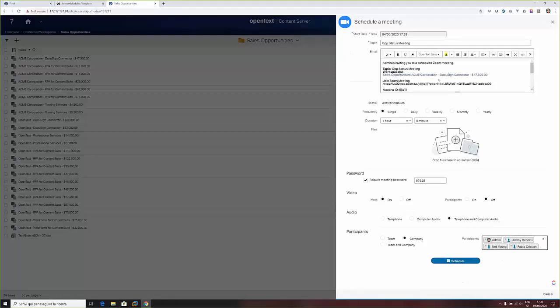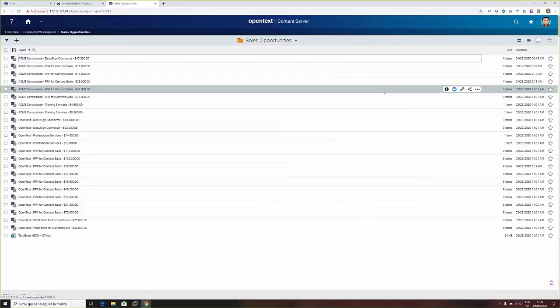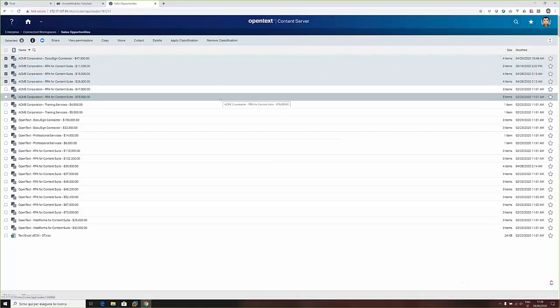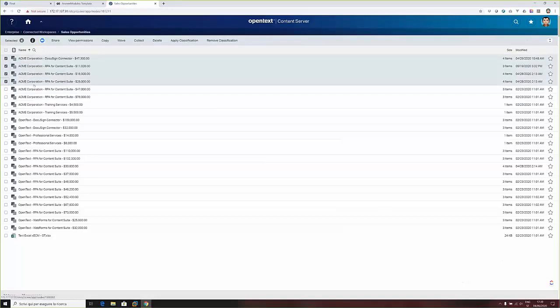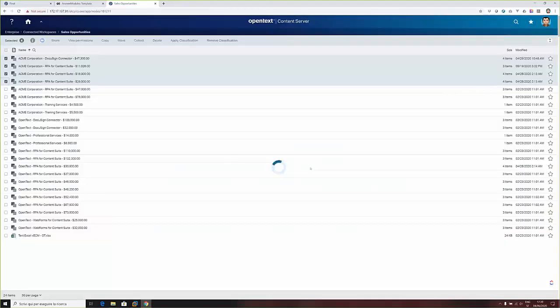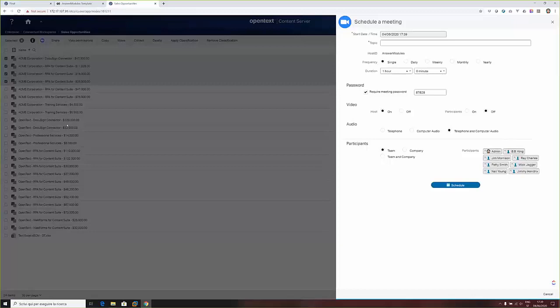The nice thing is that I can do that for a single connected workspace, or, say that I have a sales team meeting once a week, I can just select all the opportunities that I'd like to discuss and do exactly the same. So I can select multiple connected workspaces. The users associated with the different teams defined in the connected workspaces will all be invited, or at least added to the predefined participants for this meeting, and I can send out these requests.